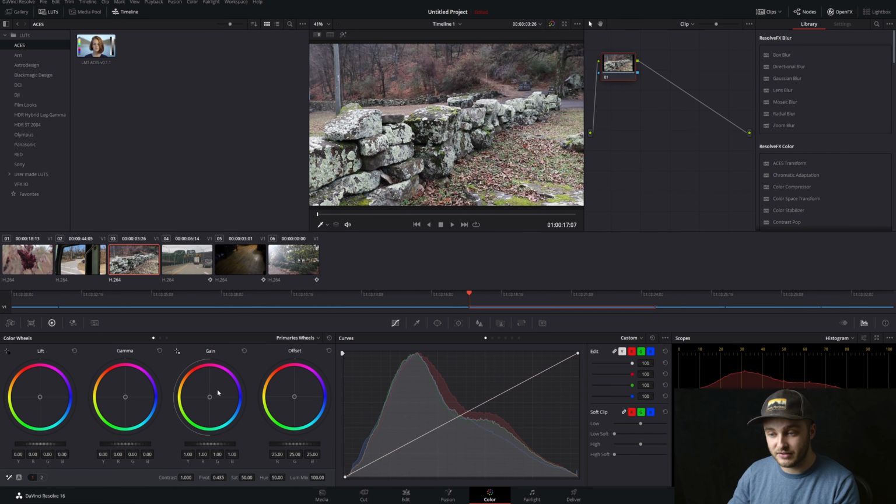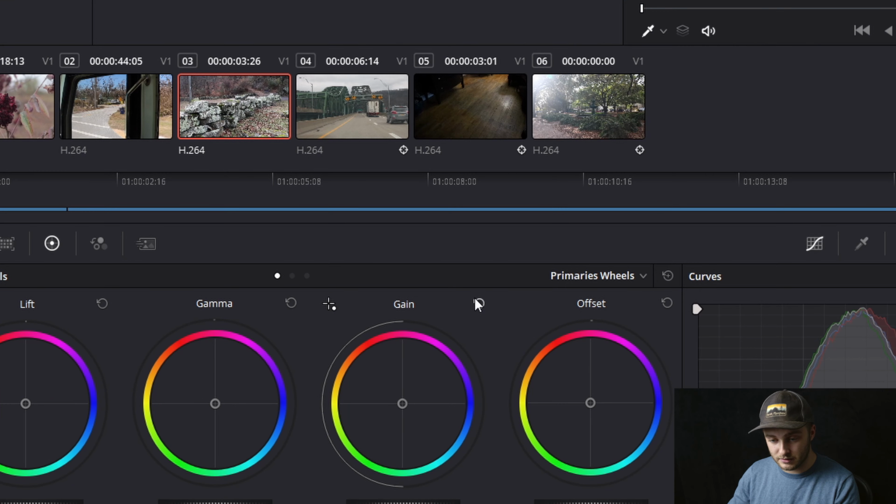So I'll go ahead and reset that. This is normal. In order to reset, you just click on these little swirly arrows. If you want to reset all of them, you click on the swirly arrow with the plus in it, and that will reset your offset, gain, gamma, and lift wheels.